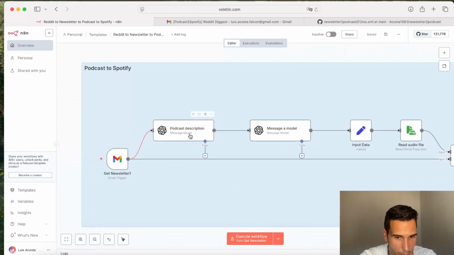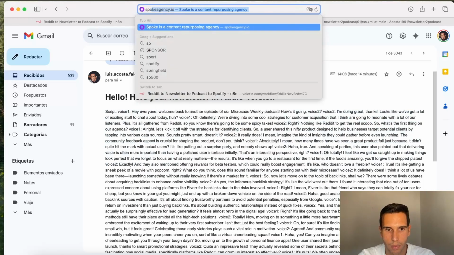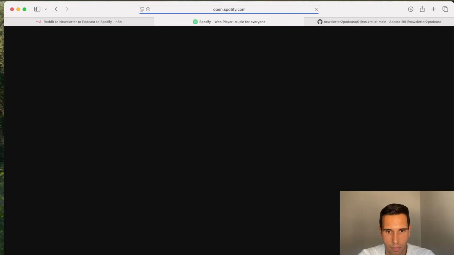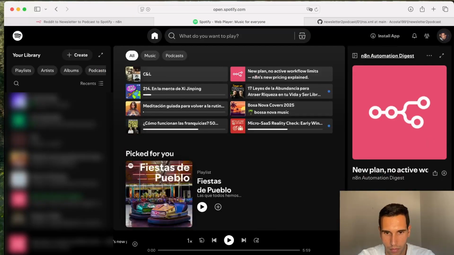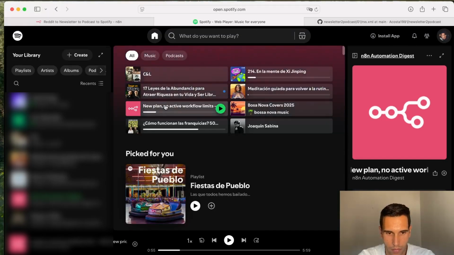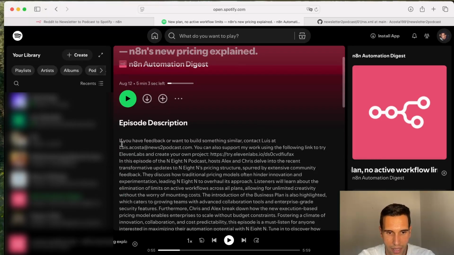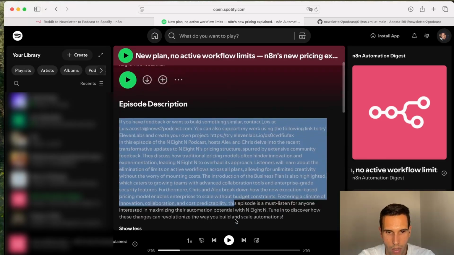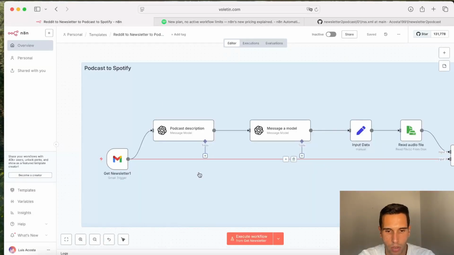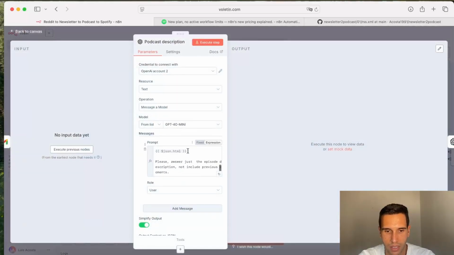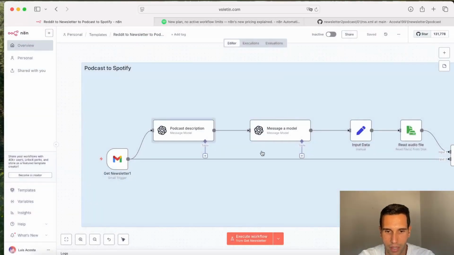So in the next process, basically what we are going to do is create a description. If we go to Spotify, well, each episode usually has a description here, okay? And it has a title, okay? And that's exactly what we're going to do with these nodes here, okay? It's very simple, quite simple. It also has some room for improvement. As always, we're going to run it so we can also see the results a bit.